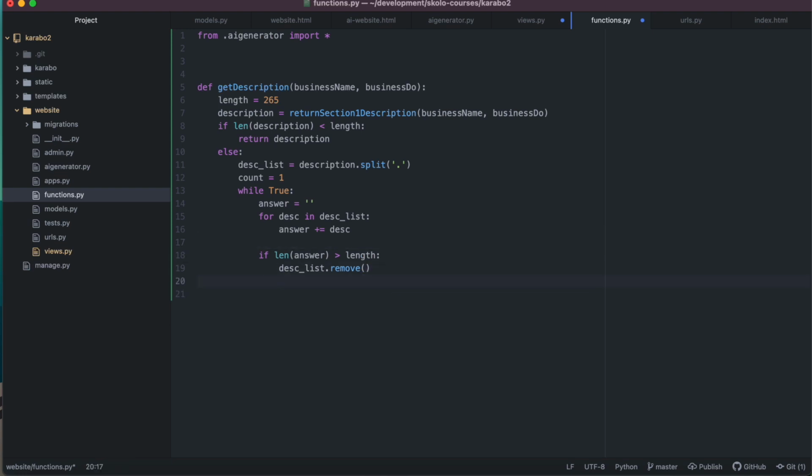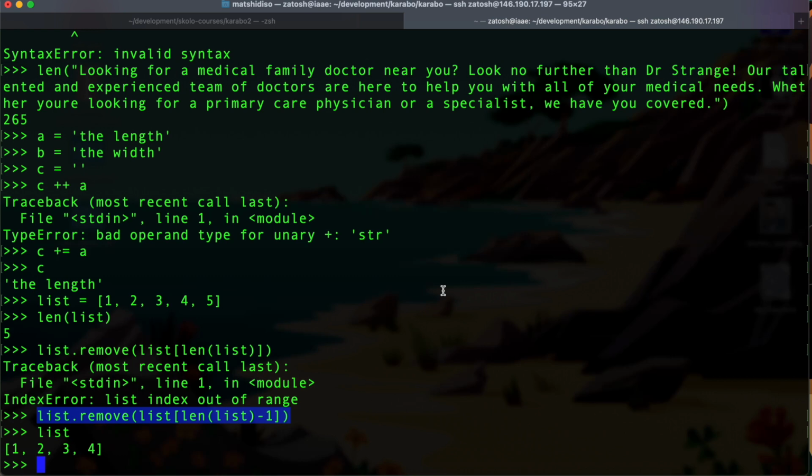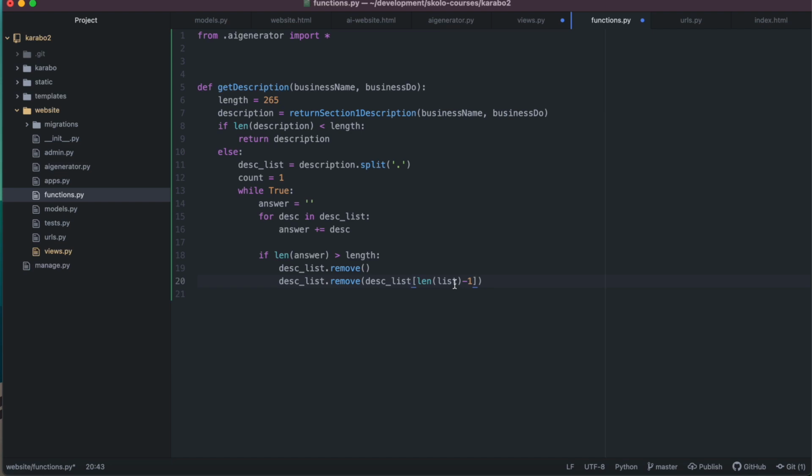So I can just say description list, right? Description list, remove description list, no, at the length of description list minus 1. You understand? So description list, remove the description list at this location, the last object of the list. So let's hope this is right.